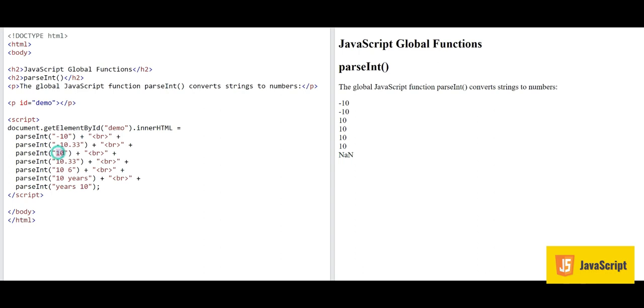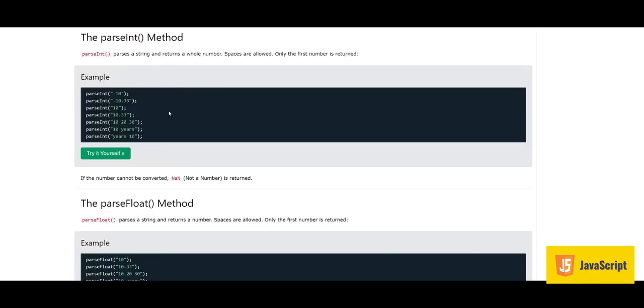parseInt("10") is 10. parseInt("10.33") is again 10, and "10 6" gives 10 because there is a space in the middle, so it will ignore the rest and only take the first number. In parseInt("10 years"), the "years" will be removed and only the first 10 will be the output. And "years 10", as you know, is starting not with a number, so the parseInt method says it's not a number. The output is NaN, not a number.